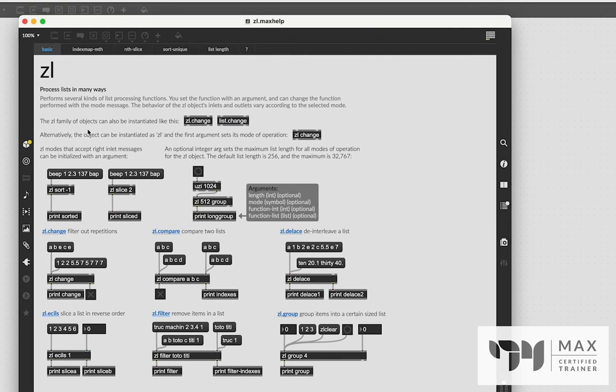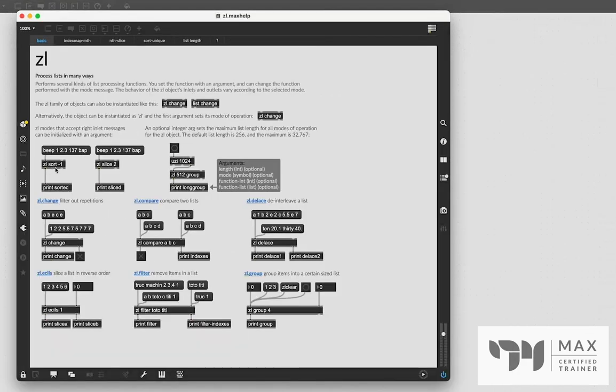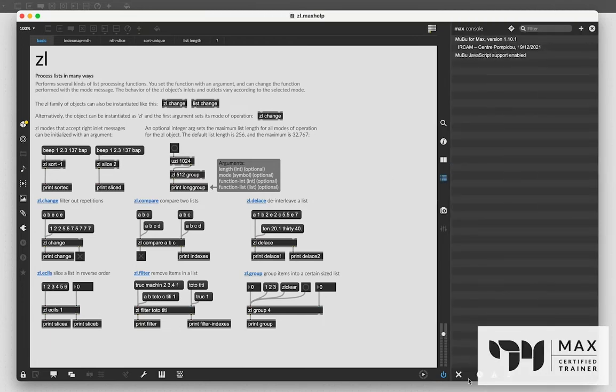The first one we see here is zl.sort. And you see it says -1, which will change the direction of which this is sorting. We're going to open up the Max console real quick because you see it's connected to a print object, so it's going to print the output of the list processing from the zl.sort into this Max console. I'm going to click this message, and it is sorted beep bap 137 2.31. So that is in descending order, and you see it's doing it alphabetically and then numerically.